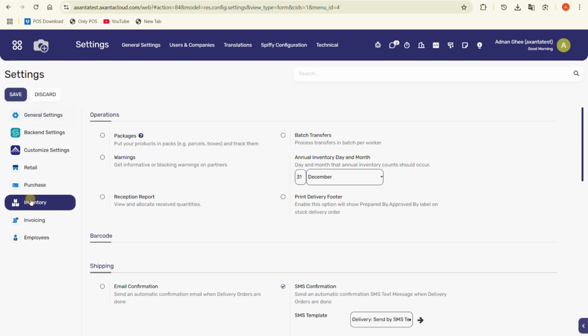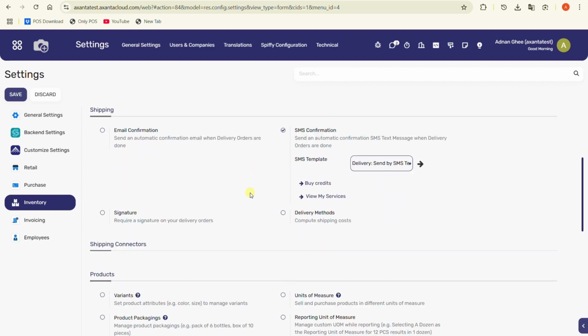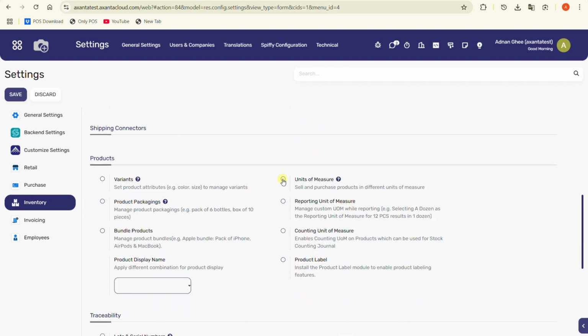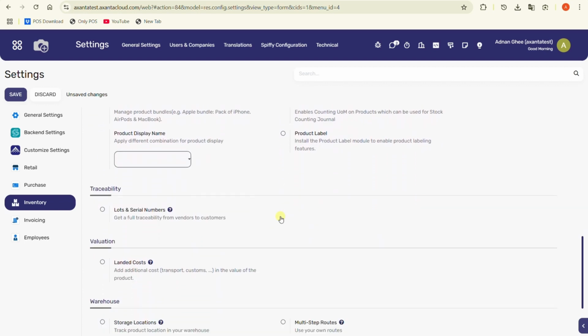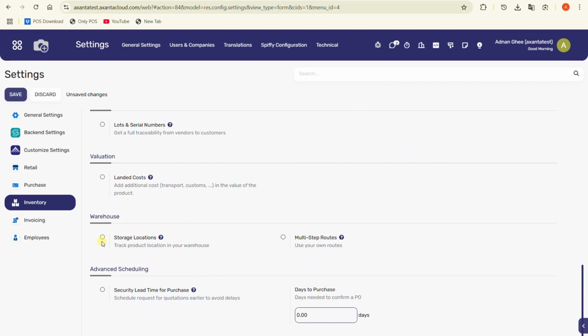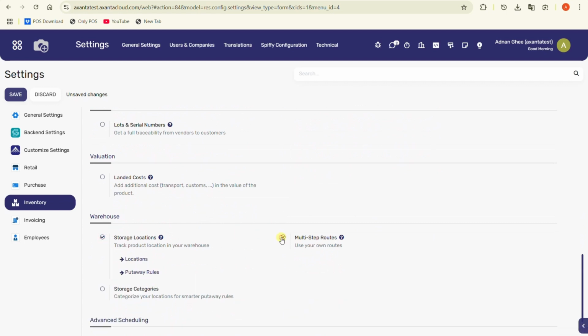Click Inventory, scroll to Products, and select Unit of Measure for accurate tracking. Then, scroll to Warehouse, enable storage locations and multi-step routes, and click Save to apply changes.